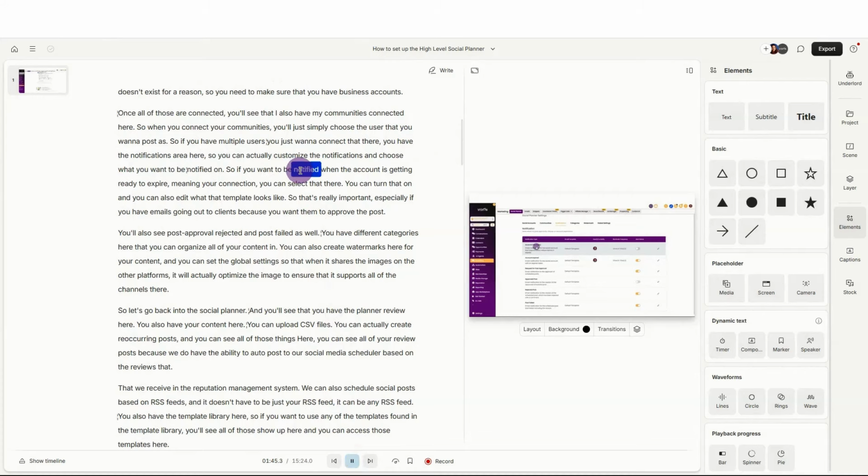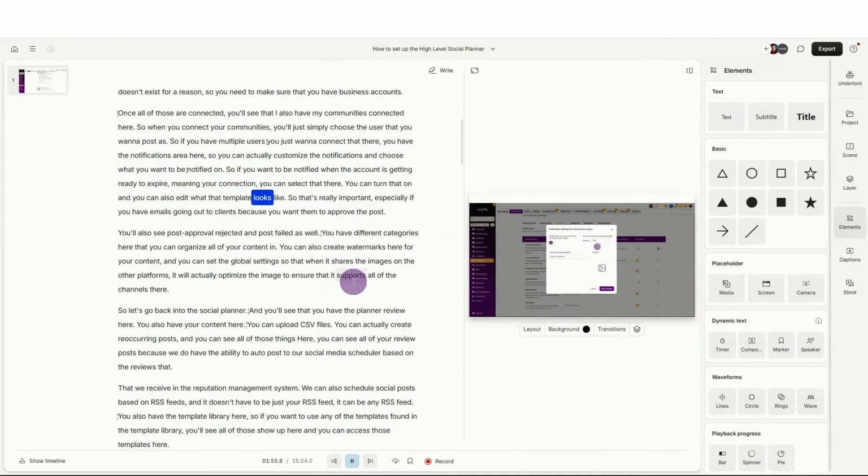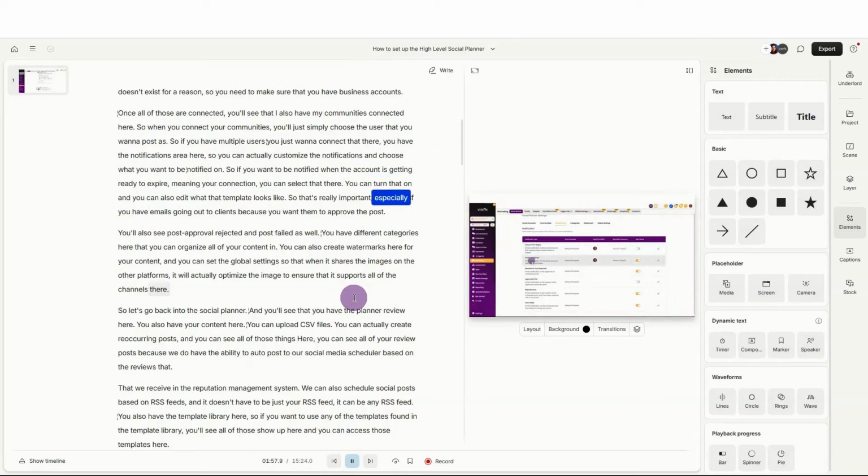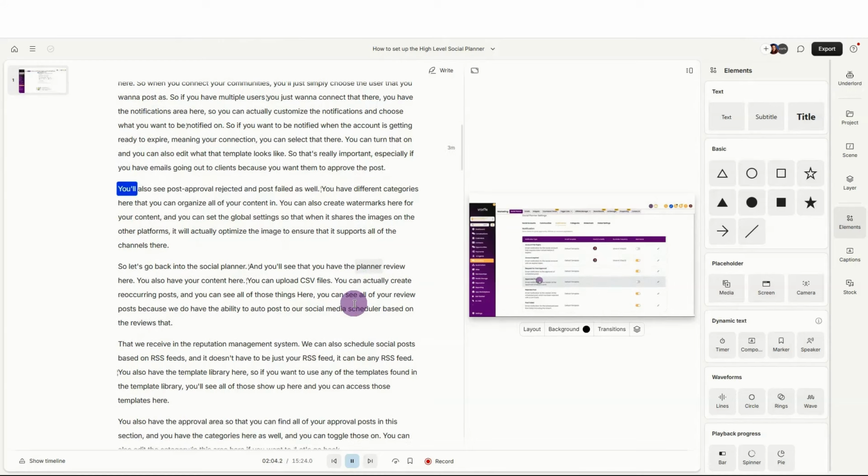So if you want to be notified when the account is getting ready to expire, meaning your connection, you can select that there. You can turn that on, and you can also edit what that template looks like. So that's really important, especially if you have emails going out to clients, because you want them to approve the post. You'll also see post approval, rejected, and post failed as well.